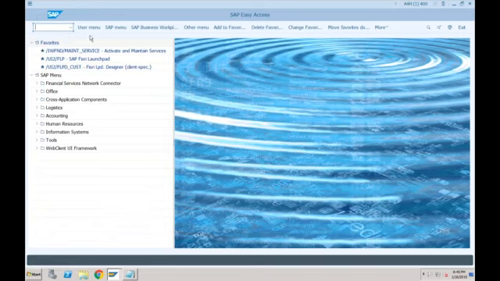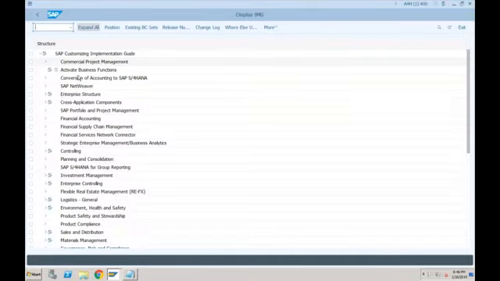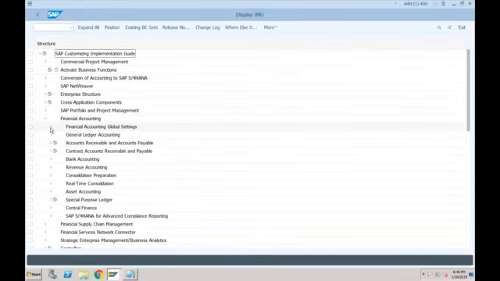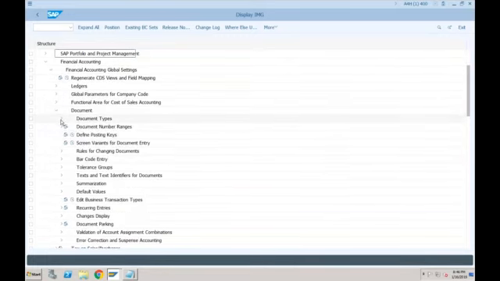Now let's do some remaining settings so that we are able to see some transactions. I'll go to SPRO and we'll see if there is something else which we need to maintain. Definitely there are a lot of things, like we need to talk about the tolerances and the number ranges, but there are no changes there. So I'll be a little bit faster. Let's go to financial accounting, global settings.